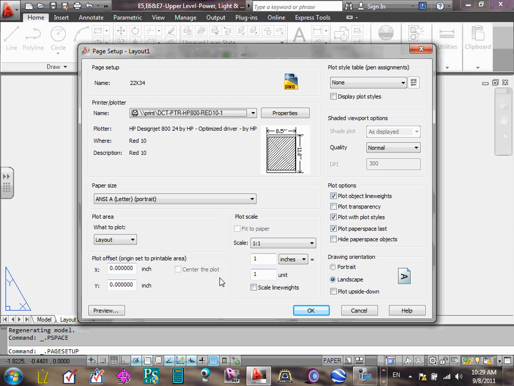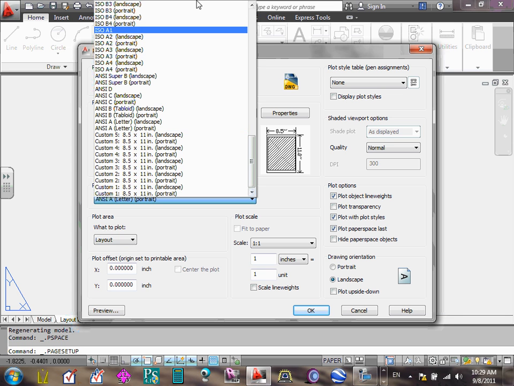Good. So that's step number 1. Step number 2, look at the paper size. It actually defaults to 8.5 by 11. Obviously, we don't want 8.5 by 11. So click here, and it will give you all the ANSI standards. ANSI is good. ANSI has standards for everything. One of them is the paper.